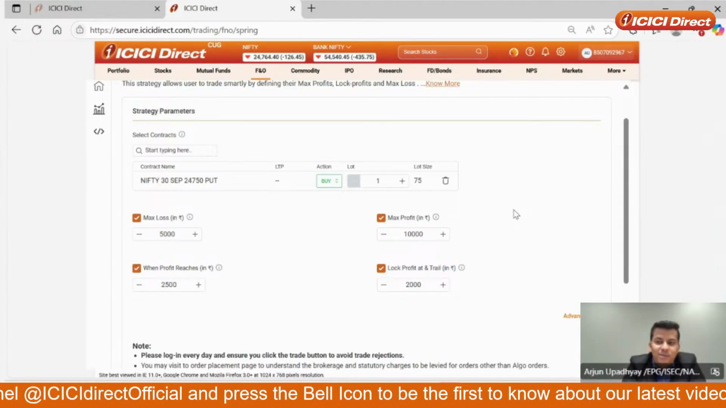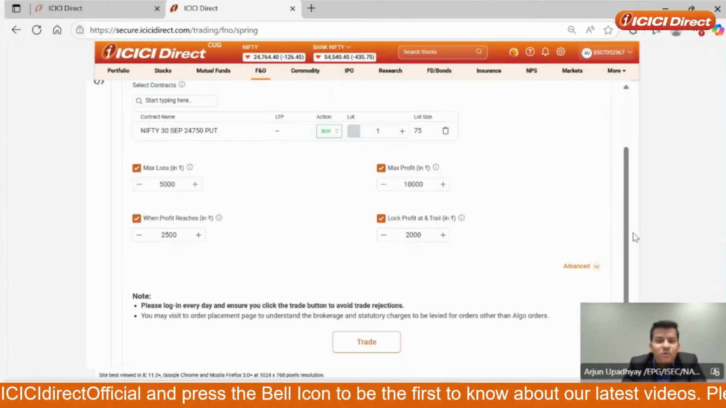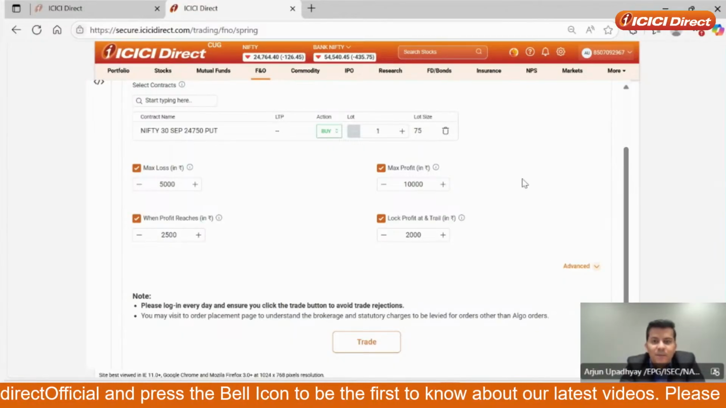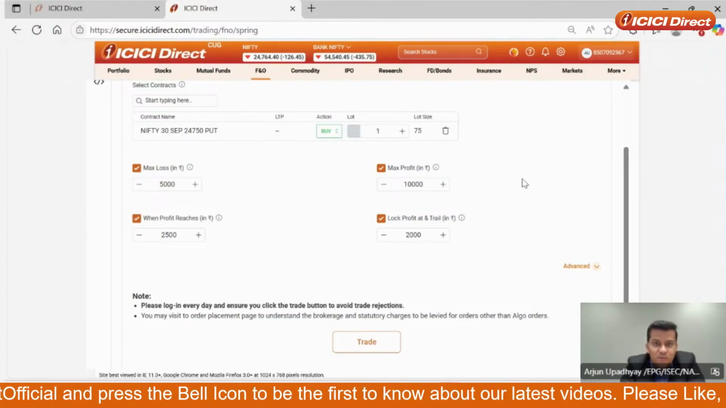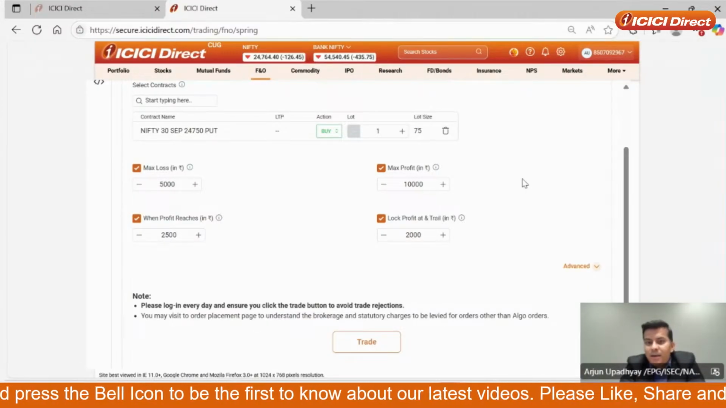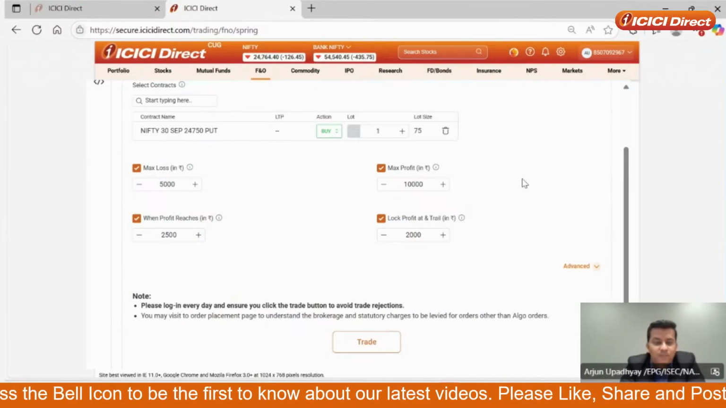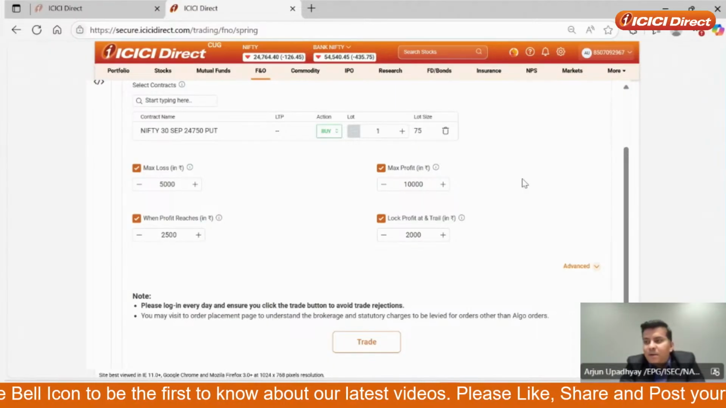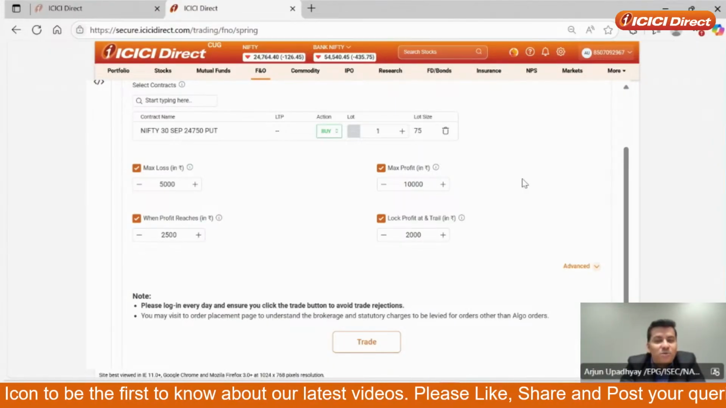I entered these four parameters and I clicked on trade. What this algo will do for me is whenever my loss hits 5,000, obviously my position, I'll exit the trade. Whenever I hit my target profits, max profit of 10,000, I'll exit the trade. But what all of us are anxious about is the opportunity loss in the market.